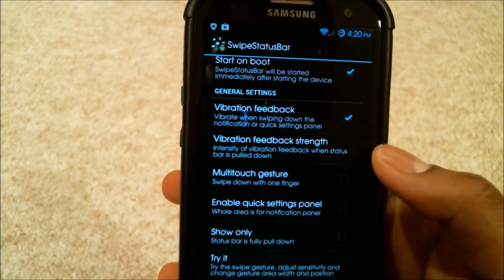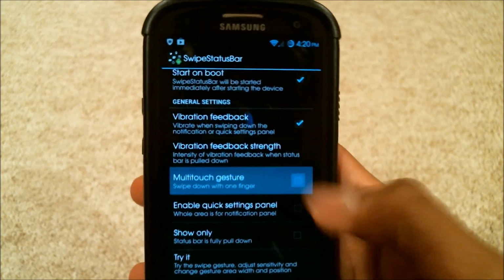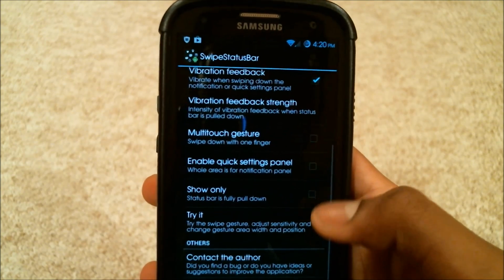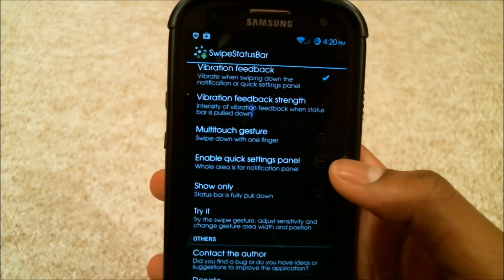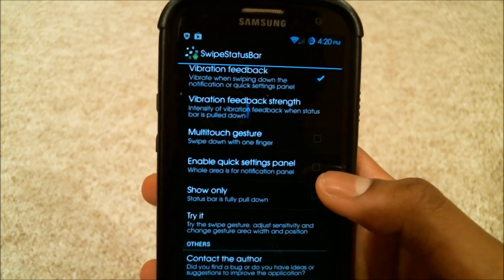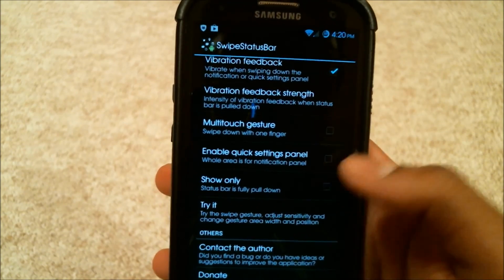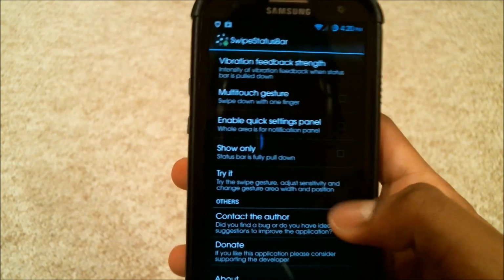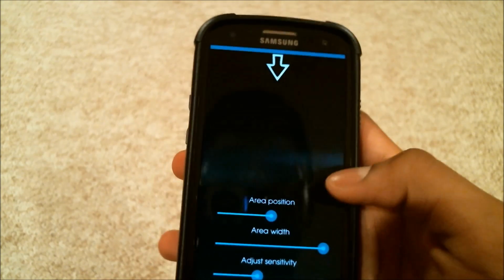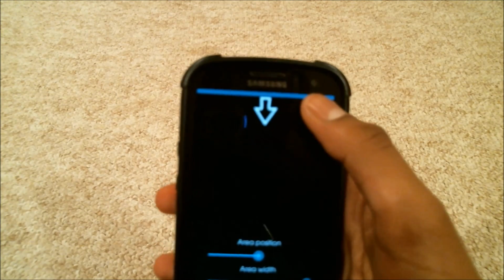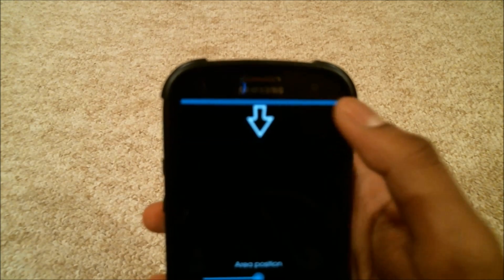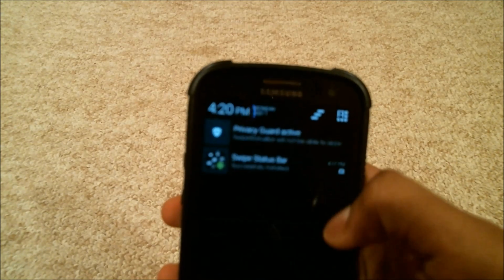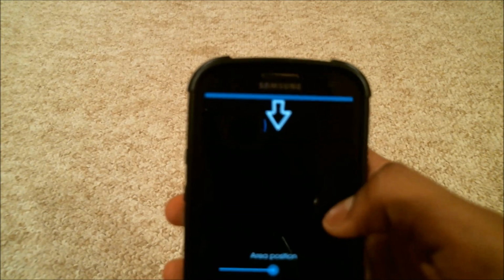Multi-touch: right now you just swipe down with one finger, but you could do it with two if that's what you want. Enable the quick settings panel, which is for Android 4.2 and up, I guess. And there's a bunch of other features. You could try it. The blue thing up here shows how big it is and basically where you've got to put your finger to bring it down.